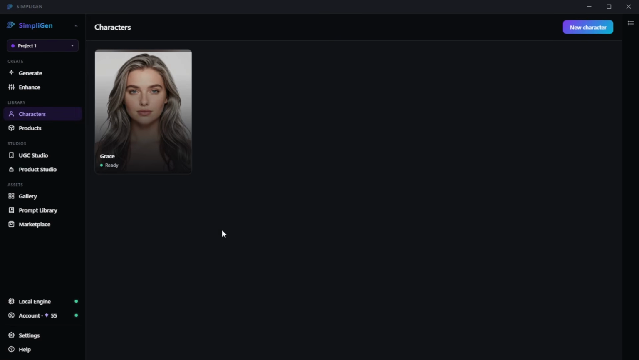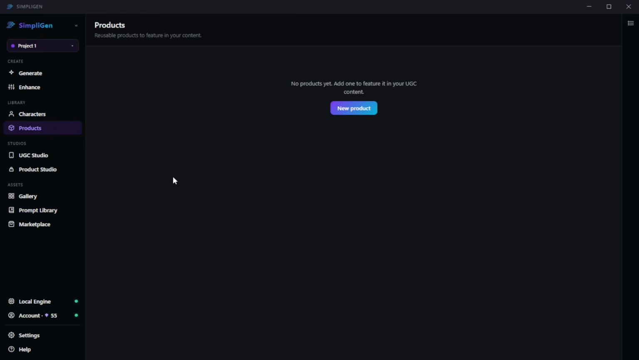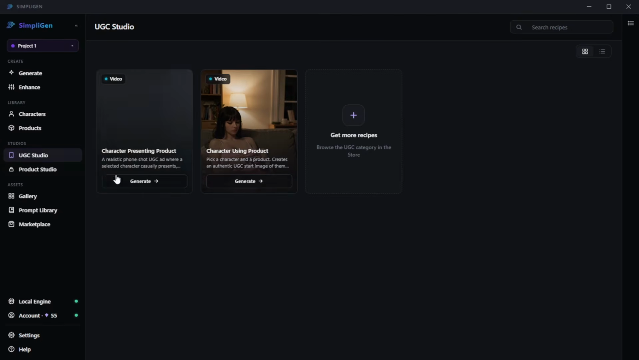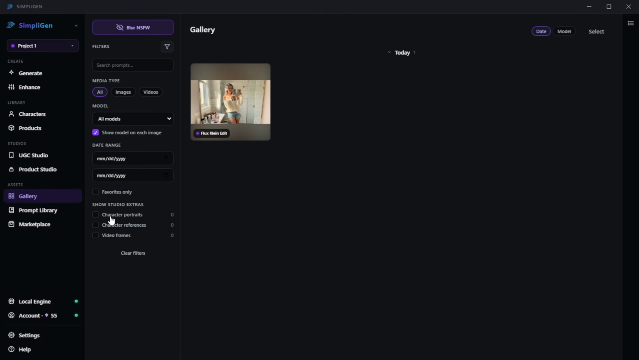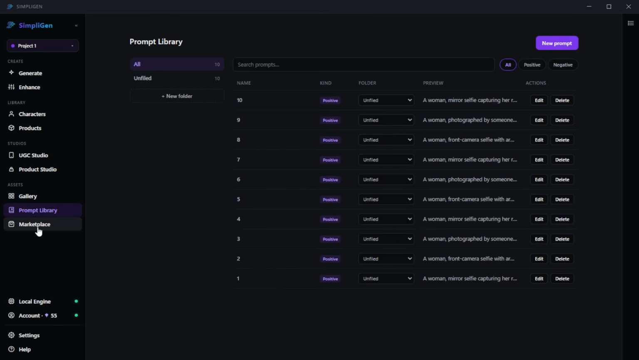Characters is where saved faces and personas live, so once you build a consistent character, you can pull it back up instead of starting from scratch. And right below it, products works the same way, but for product shots, it's useful if you're doing UGC style ad content. Then you've got the studios. UGC Studio and Product Studio are more guided, template-driven flows for specific types of content, and we'll touch on those a bit later. And then under Assets, Gallery is every image and video you've generated, filterable by model, date, media type, and so on. And below that, the prompt library lets you save and organize prompts you want to reuse.